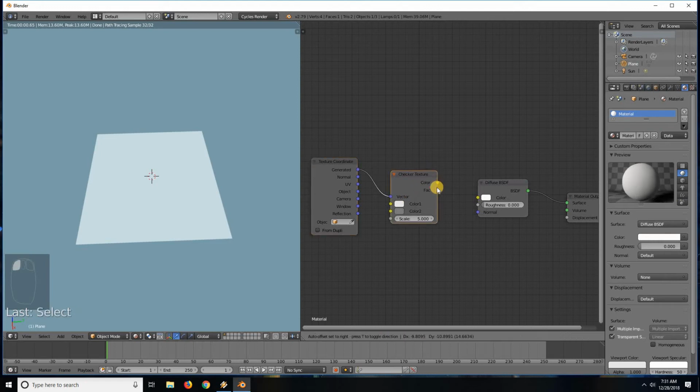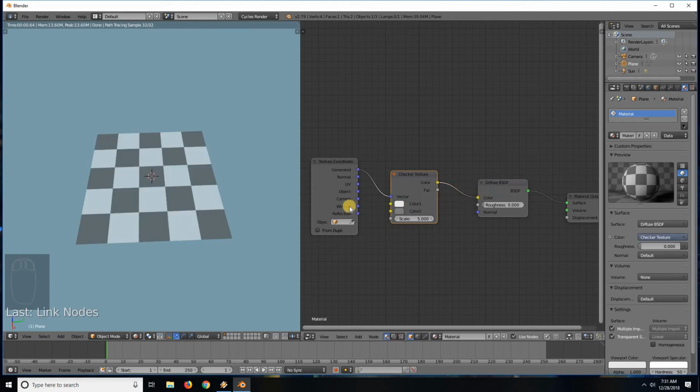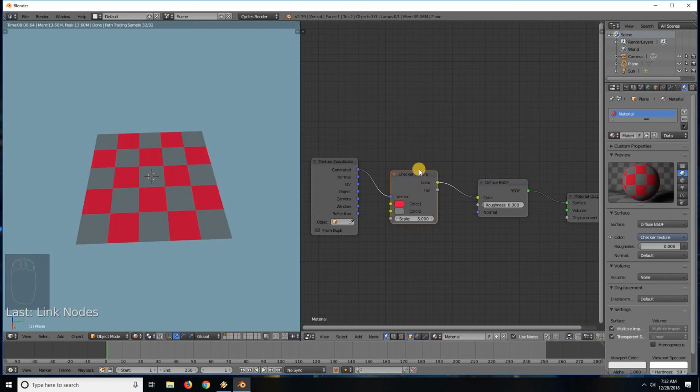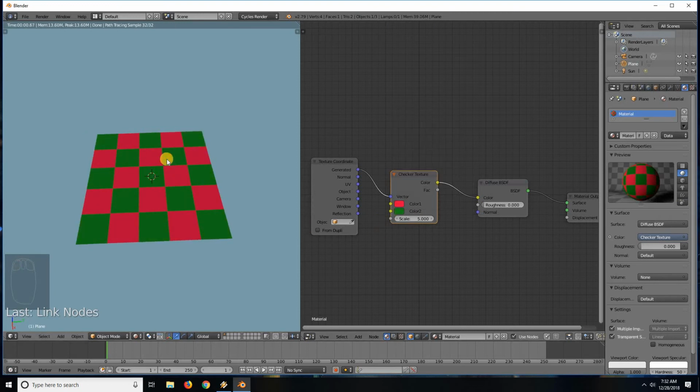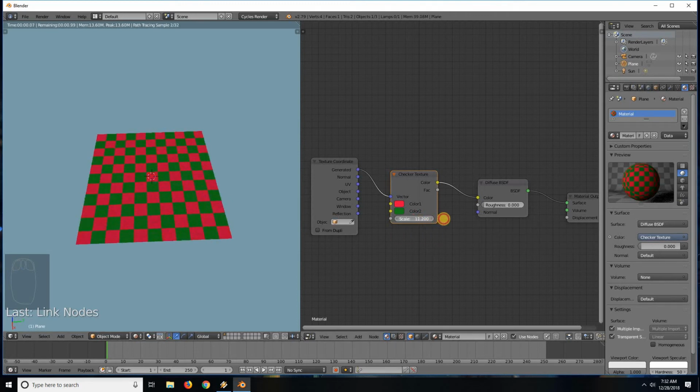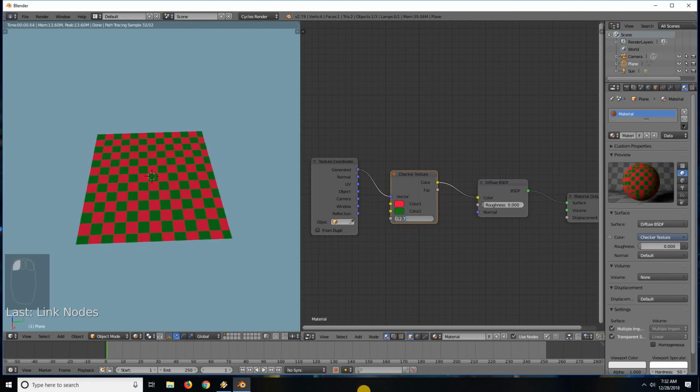And we have two outputs here. We have color information and a factor. And then we have some inputs here: the scale of our texture and the colors of our texture. So if we plug this color output on our checker texture into the input on our diffuse shader, there's our checker. It's just a checkerboard. And its colors are controlled by these color selectors. So we have ourselves a checkerboard. And the scale, as you could expect, increases the scale of the image. By default, it's a 5.